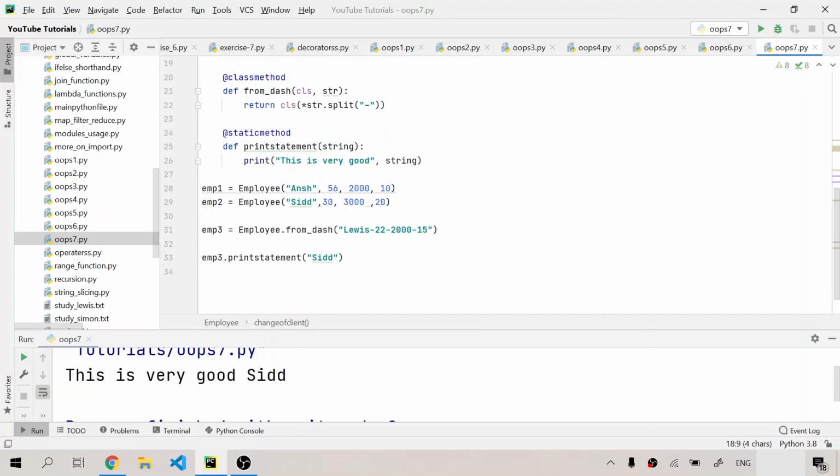So I hope, guys, that you understood everything about the static method, its advantages, and how we can define it and, most importantly, how we can use it.